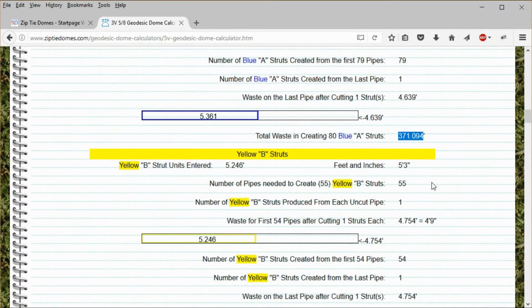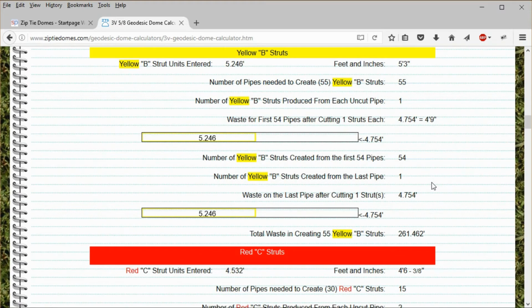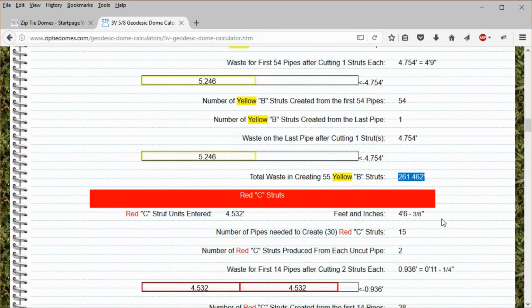As we scroll down, we see nearly the same amount of waste with the yellow struts, as they are also over 5 feet in length. The total waste in creating the 55 yellow struts will be over 261 feet of wasted pipe.